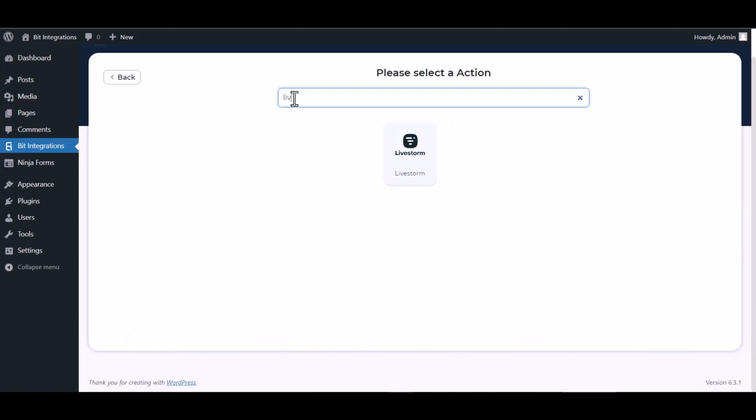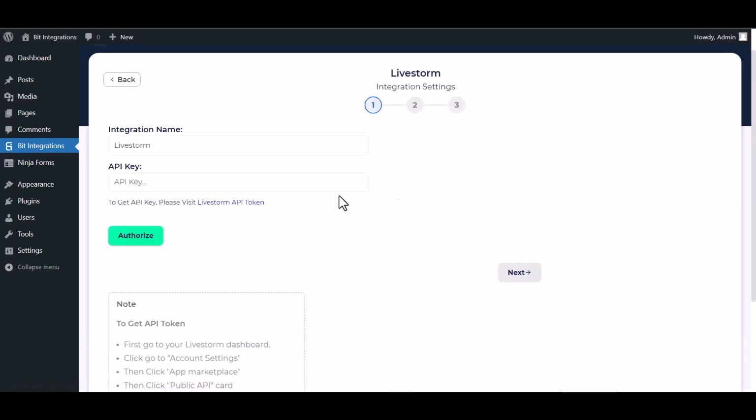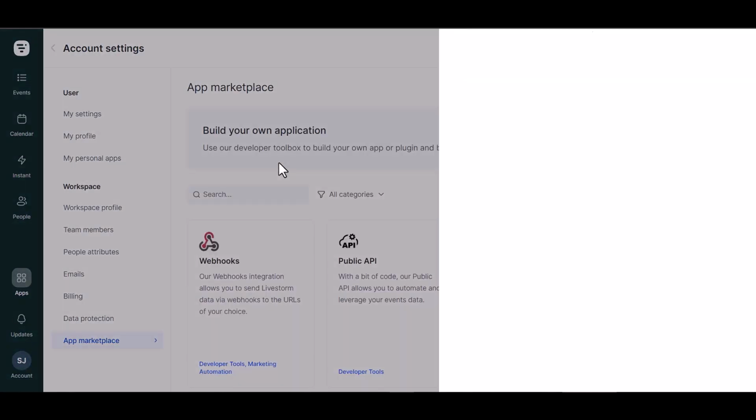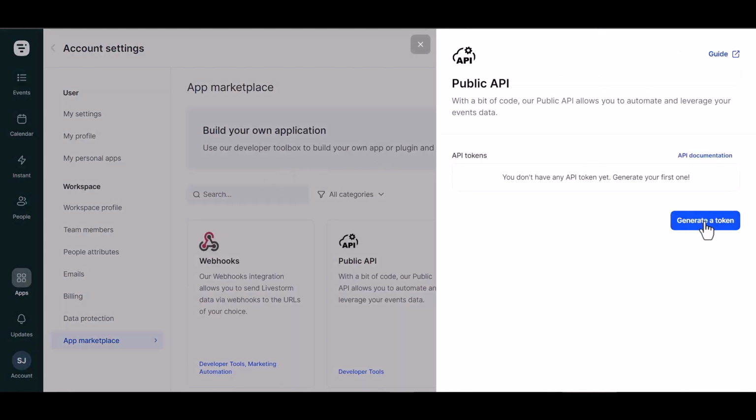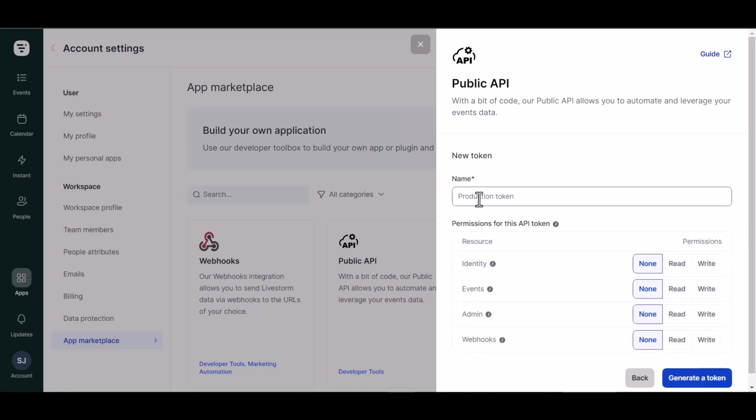Search and select Action Livestorm. Give here an API key, so please visit the Livestorm API token. Generate a token. Give here a meaningful name. Give here right permissions. Generate a token.